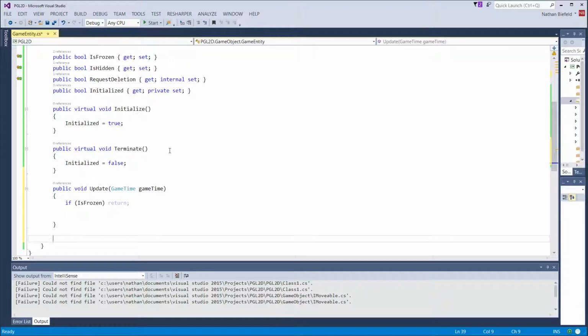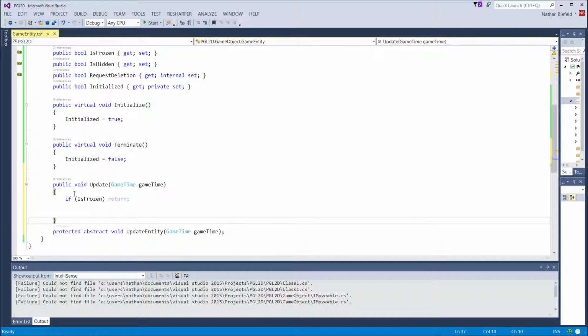So let's go ahead and create that before we call it. Or actually, it's protected, not public. So, protected abstract void UpdateEntity. Pass a GameTime, and let's call it gameTime. So let's call that in our Update method. That is just going to handle if it is frozen, it's not going to do anything. Otherwise, it's going to call our UpdateEntity.